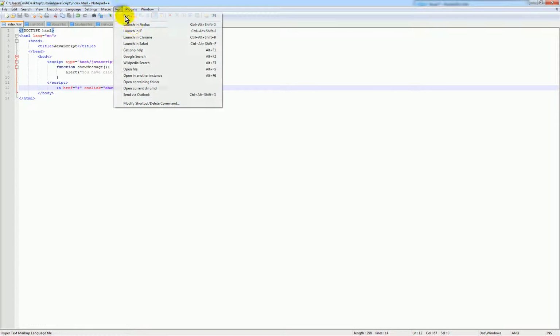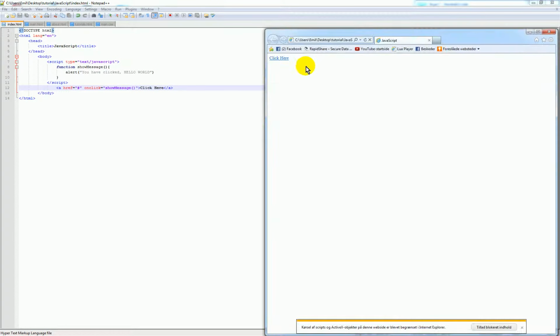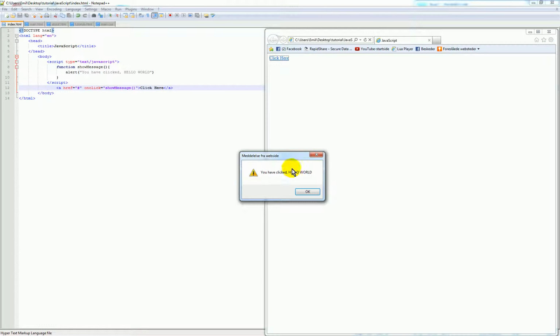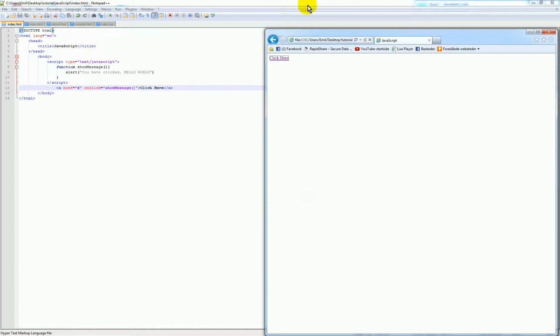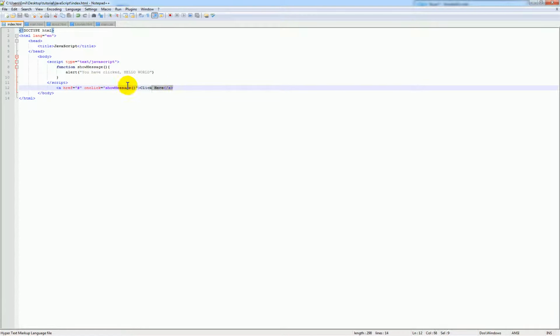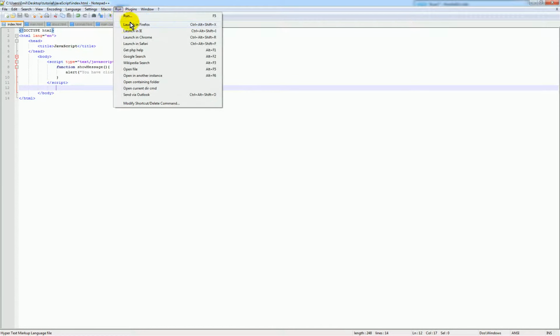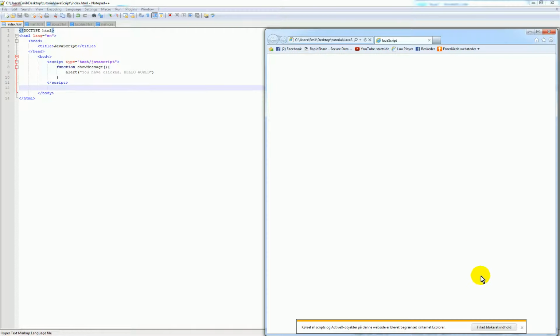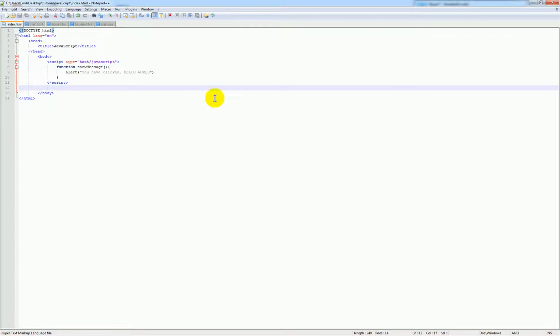Now if we go ahead and run this in Internet Explorer, you'll see I got a warning about JavaScript, of course. And if I click here, it says you have clicked hello world. Alright, so let's go ahead and remove this one and see what happens if we didn't add this piece of code here. So when we save it here and run it, you see nothing happens. So you basically need to call the function in some way.